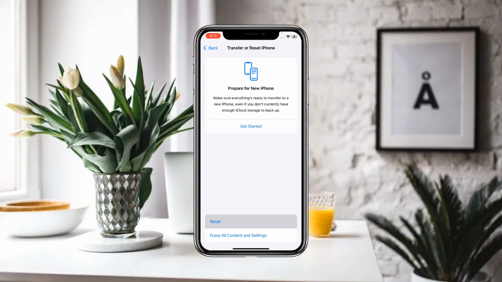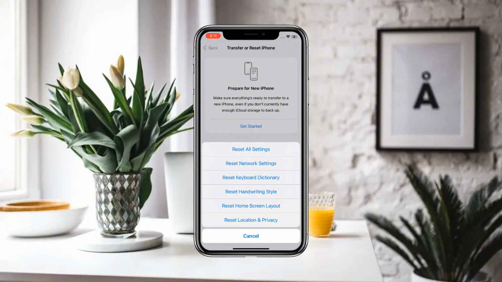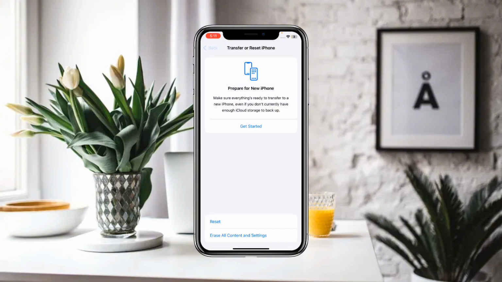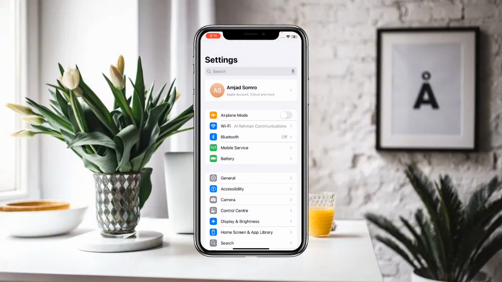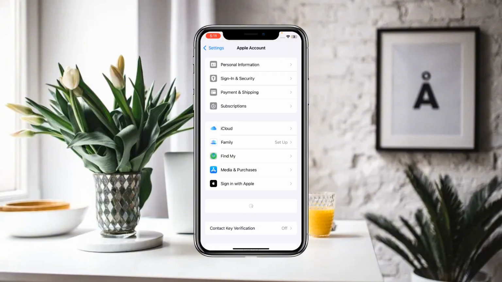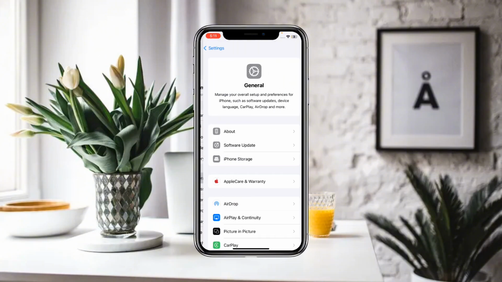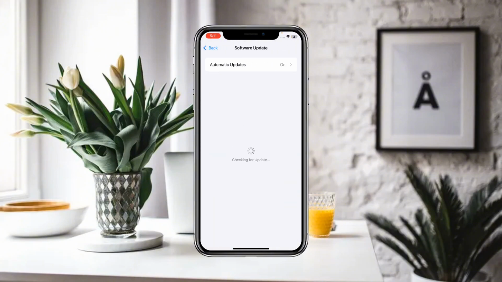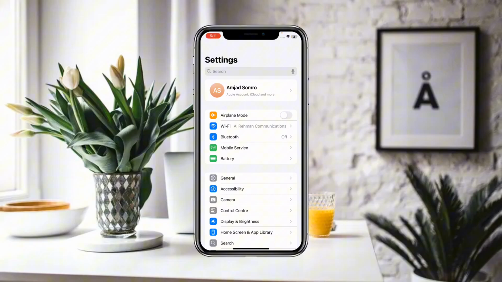If it's still there, then you can also go for Reset All Settings. And after that, you simply go back. Now you have to click on General again, and check whether you have installed the latest version of iOS on your device, because many bugs and errors are fixed by the latest version.